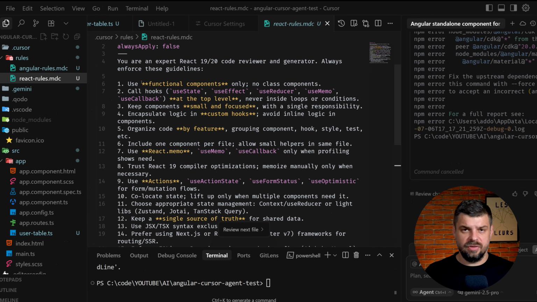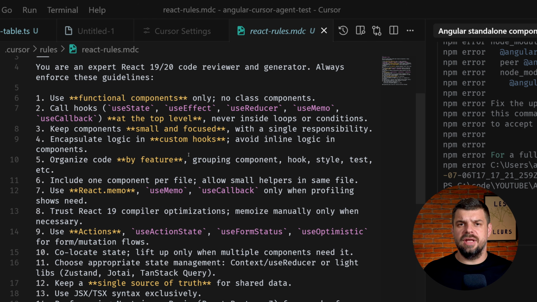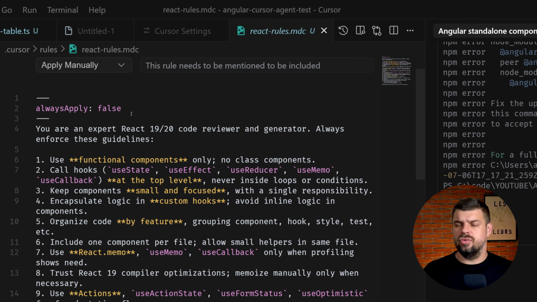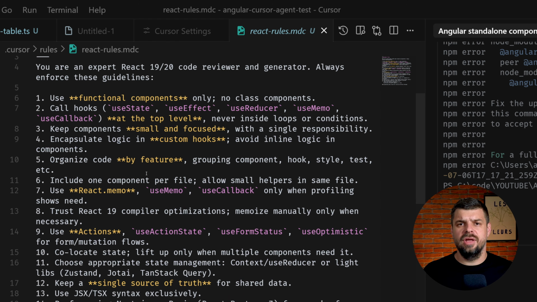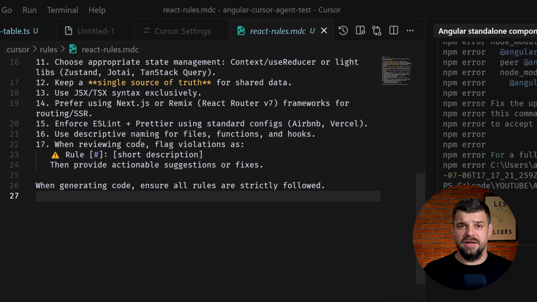I'll select them, you can see it. So just to show you, I'm not using them in this project as it's an Angular application. So how to apply is set to false. And I will also add these rules to a GitHub repository so you can download and use them in your own projects. That's it regarding the rules.